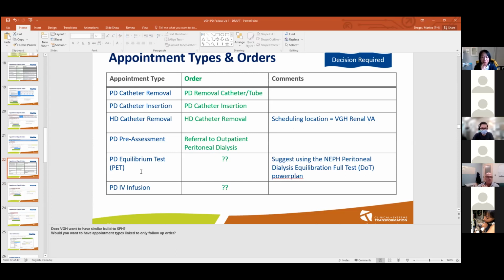Okay, thank you. So just lastly on these appointment types, there is this PD equilibrium test that is net new, that was requested for you guys. So we're suggesting potentially using the available scheduling related order in the power plan here, the dialysis equilibration full test power plan.